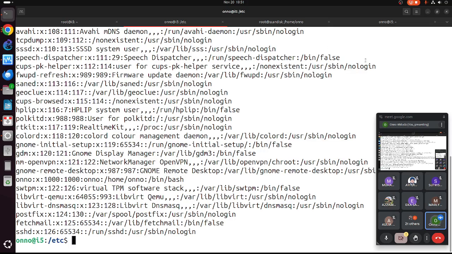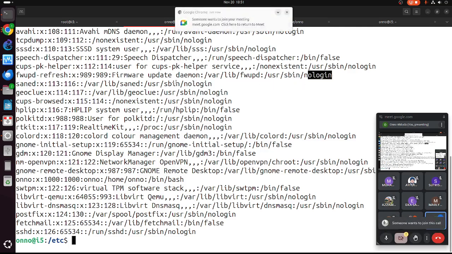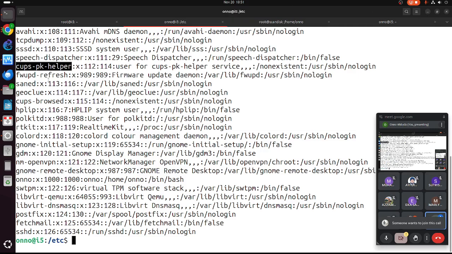This is on my PC. Say this one is different. The end user has been no login, no login, no login. This means this user will not be able to log into the system. So this is an application. This one application. The operating system is not allowing the application to log in basically.